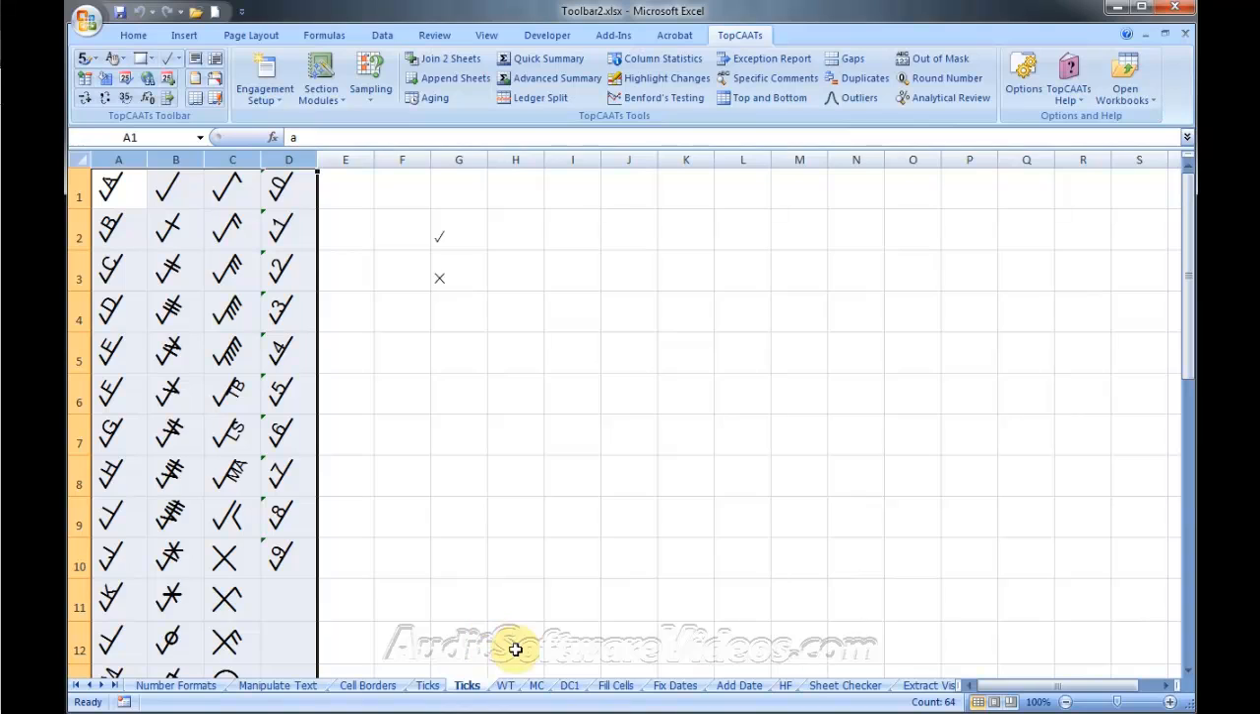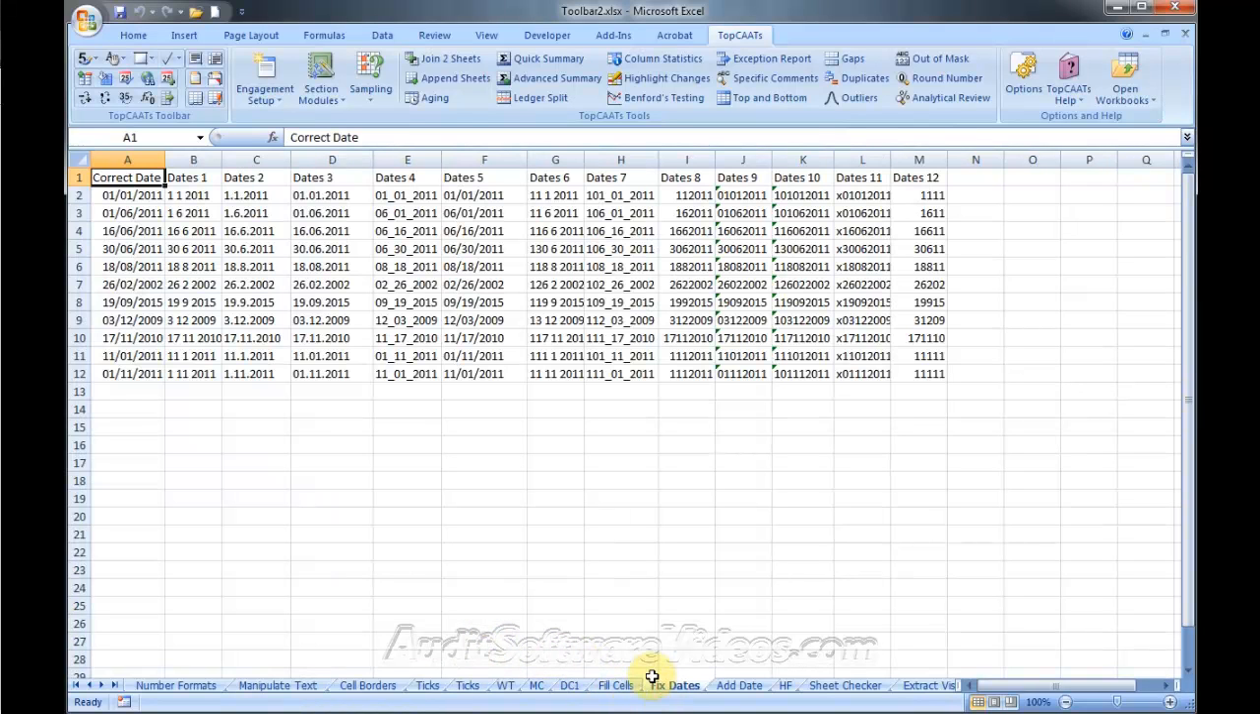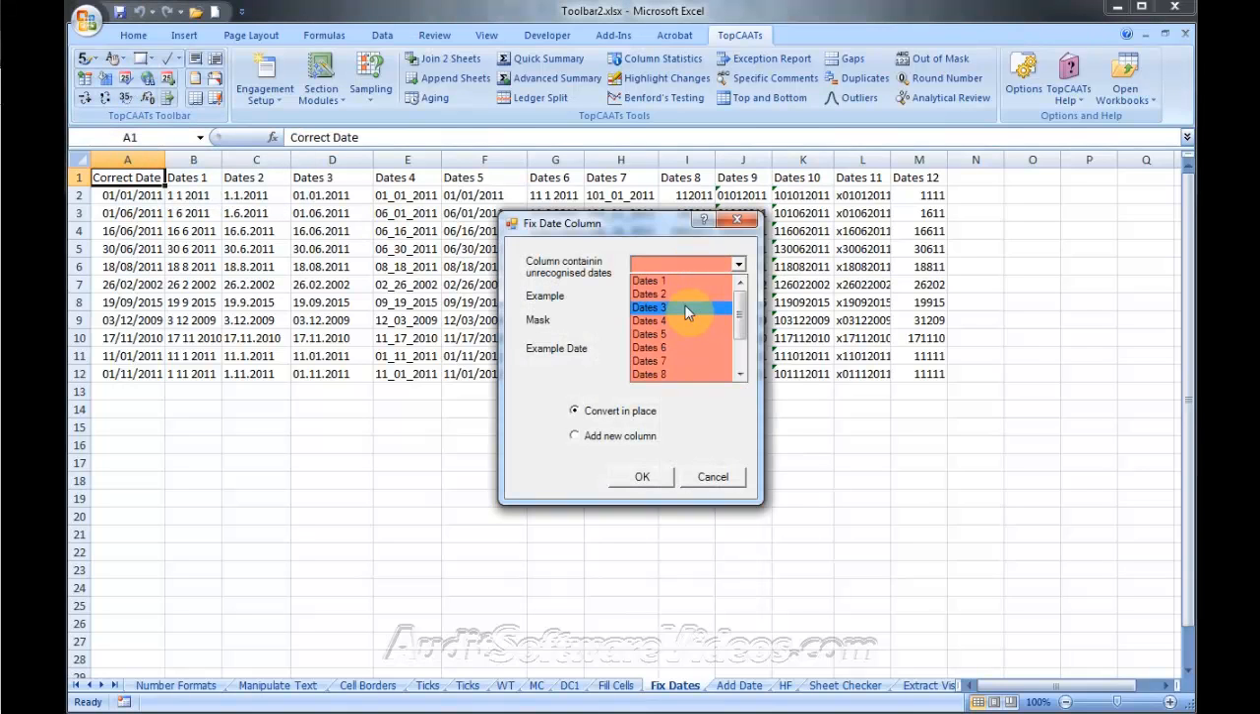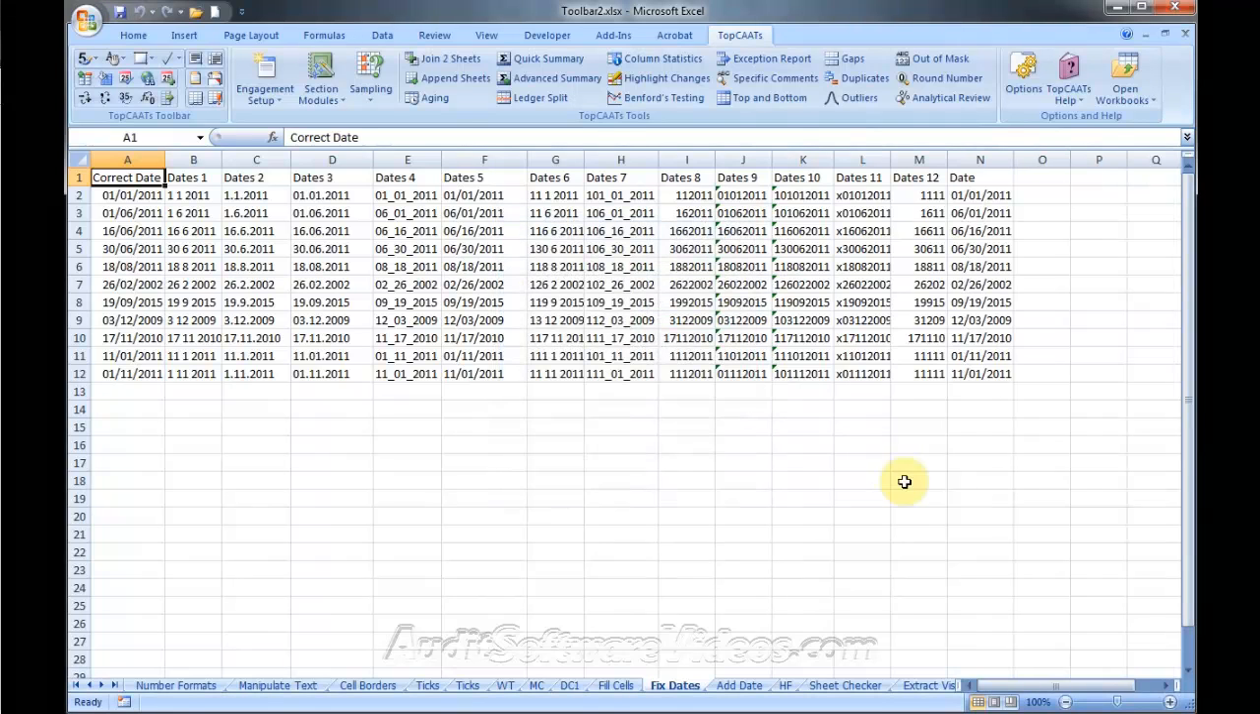One of the problems with working with financial data in Excel is dates. Many systems export dates in a format that Excel won't recognise, and then you can't work with these dates. So TopCAATS includes a tool to fix these. Just tell TopCAATS which column contains the dates you want to fix. It will look at that data, determine the mask, i.e. what format the date's actually in, automatically, and then you can either convert the dates in place or add a new column over to the right.